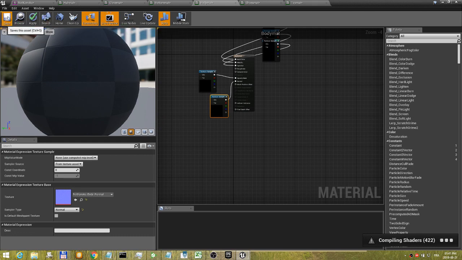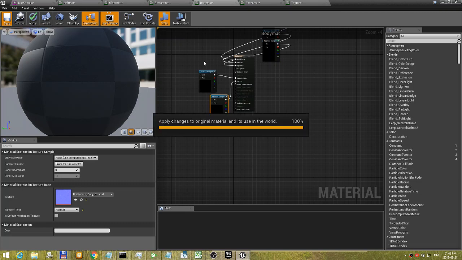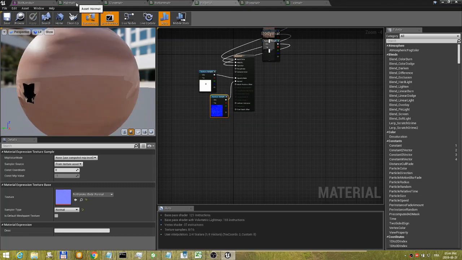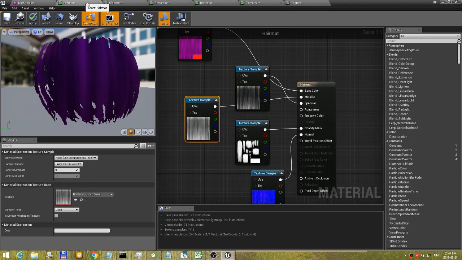Have I clicked the save button on the hair mat? I'm not sure. Anyway, since this is a slow computer with not a lot of memory, I'm just going to pause here and come back. Done computing. It's done computing and saving the body material. I'm going to save the hair material now.